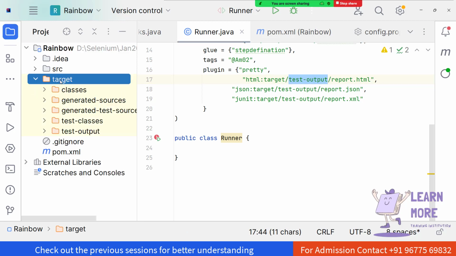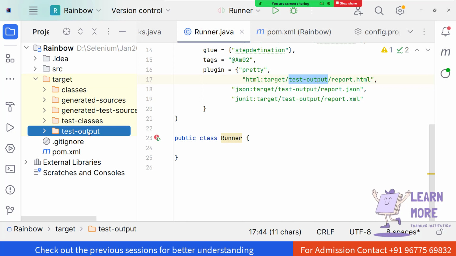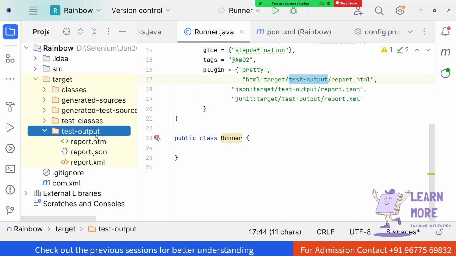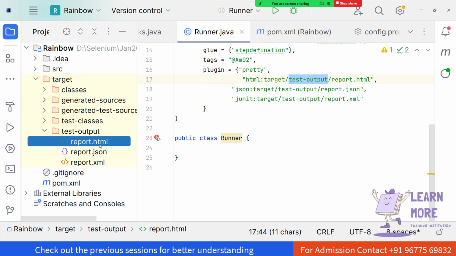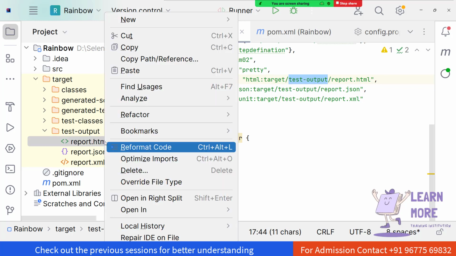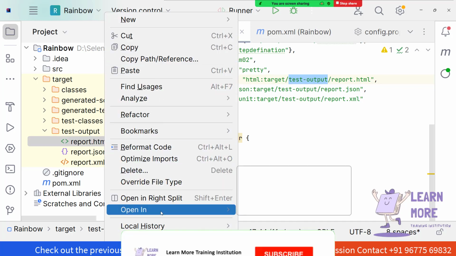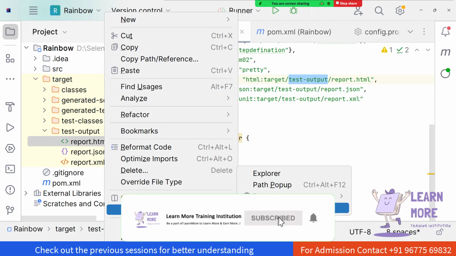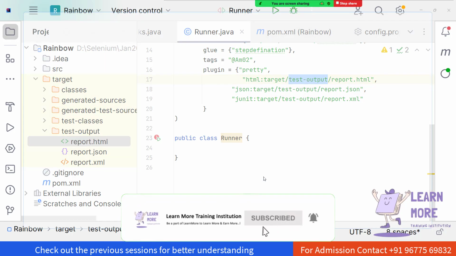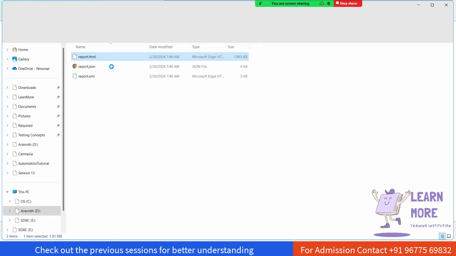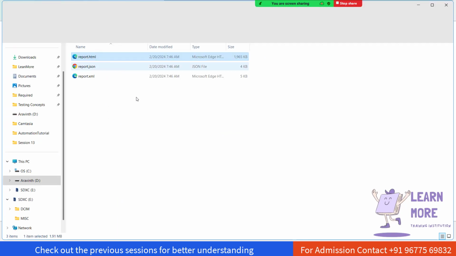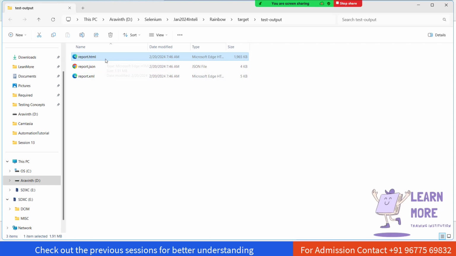If we expand the target folder, this is the folder which we have created right now, called test output. It will create three types of report. Now let me open this HTML report. How can we open this HTML report? You can right click on it, and there is an option called open in. Click on open in and select the explorer. Once you click on explorer, it will automatically navigate to the path where the report is stored. So this is the report.html.